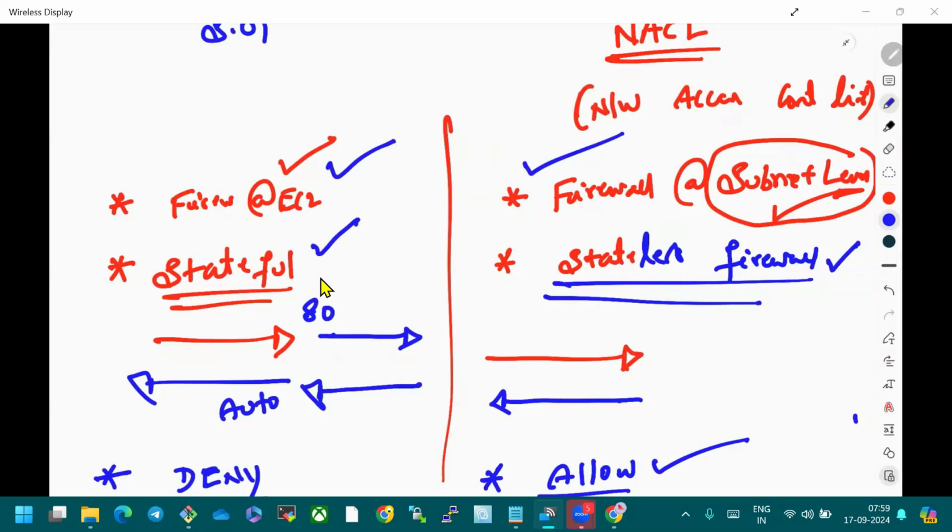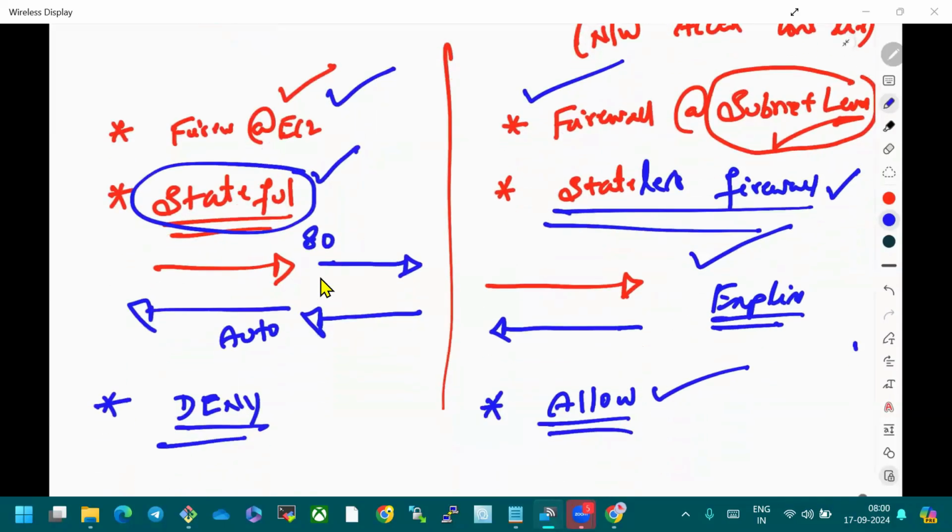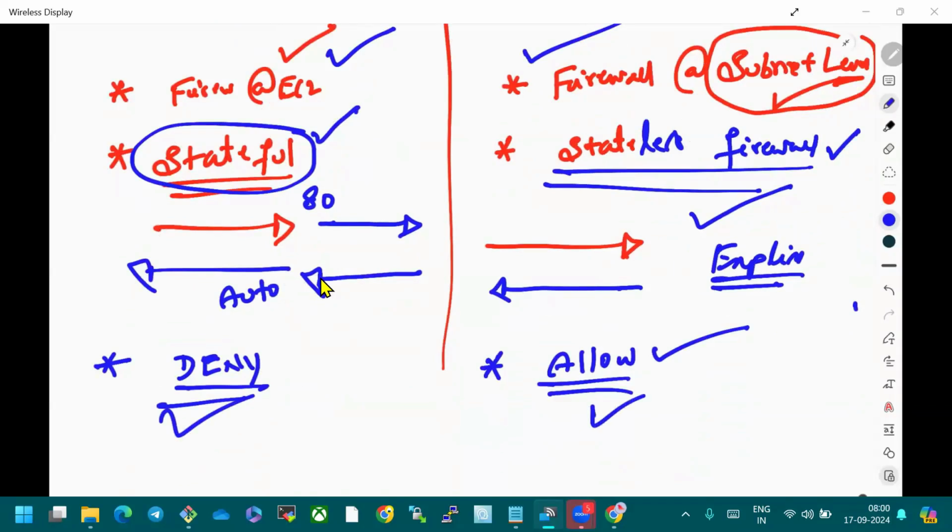What do you mean by stateful? If you allow inbound traffic, the corresponding outbound traffic is automatically allowed in your stateful. If you are allowing inbound traffic, then corresponding outbound traffic is not automatically allowed. So that is your stateless firewall. You need to explicitly mention or create that rule. Okay. By default, it is deny. By default, it is allowed.